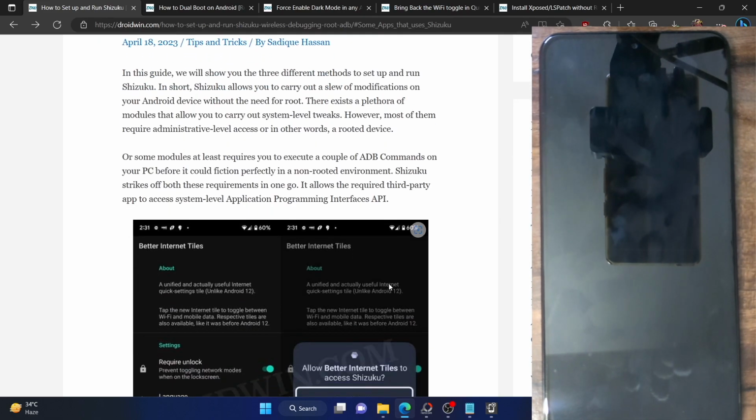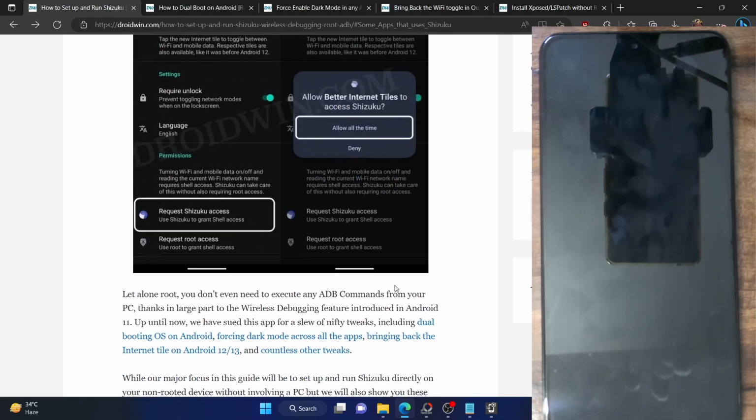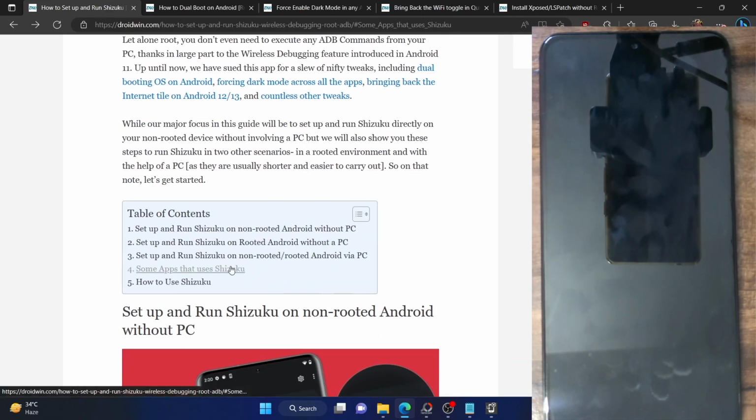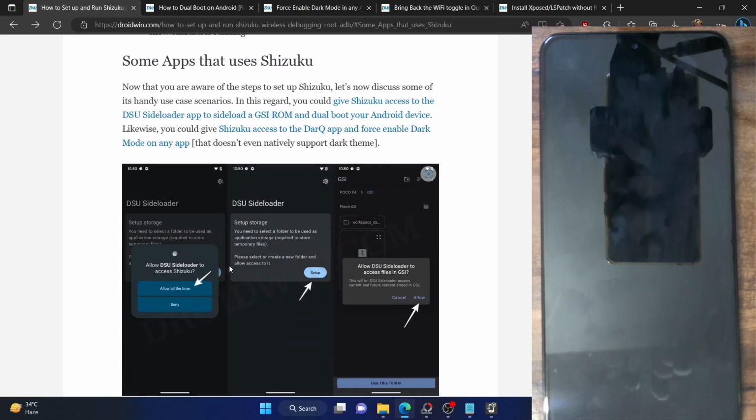So I will also show you examples of the app. For example, let's first check out the usage of this app. For instance, you could use the Shizuku app to dual boot your Android phone. In other words, you could boot two custom ROMs at the same time, or you could use the DSU Sideloader app to install a GSI ROM onto your phone without the need for a PC.